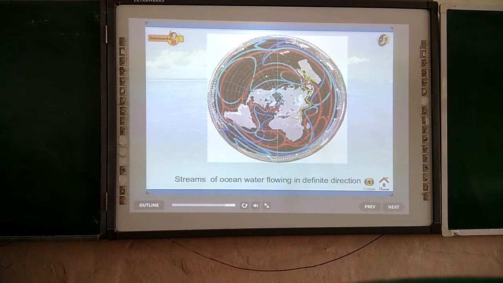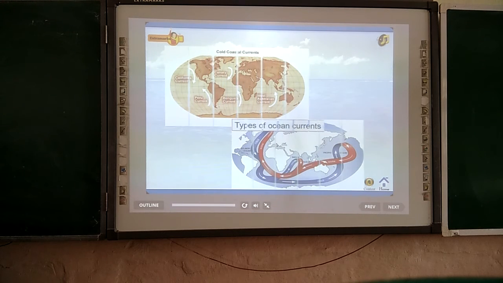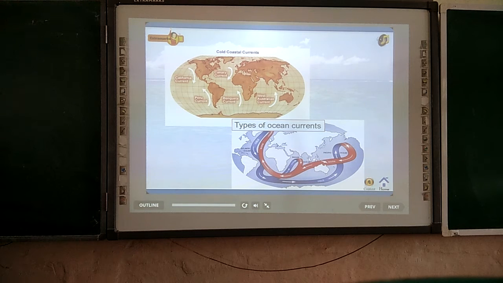The third type of ocean movement is the ocean current. Ocean currents are the streams of water flowing constantly in definite directions on the ocean surface. Ocean currents can be classified into warm ocean currents and cold ocean currents. Warm ocean currents originate near the equator and move towards the poles. Cold ocean currents, on the other hand, originate near the poles and move towards the equator.